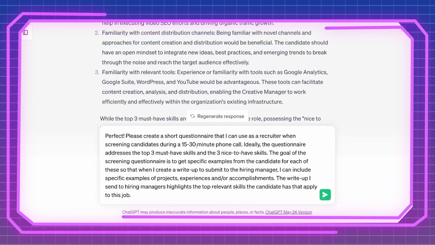And this is where we're also providing it a little bit of context, meaning a screening call is typically about 15 to 30 minutes. It is a phone call. It addresses the must-have skills and then some of the nice-to-have skills. The goal of the questionnaire is to help you, once you're completed with the call, to create a really good, compelling presentation for the candidate. Essentially, it's a little bit of a marketing tool that you're sending over to the hiring manager.